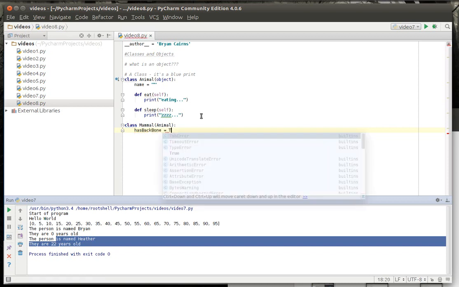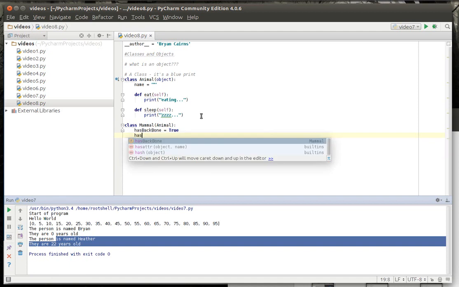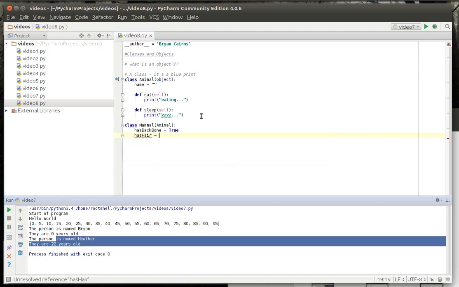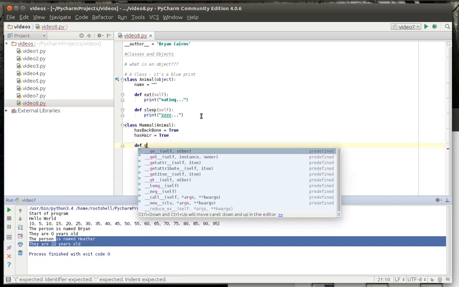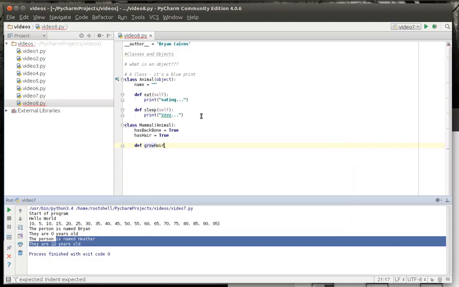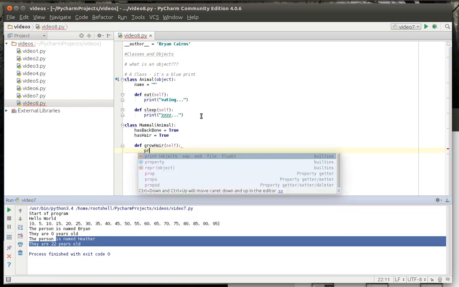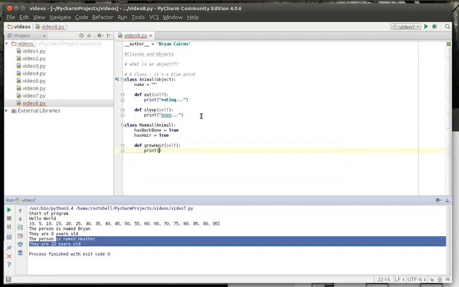Has backbone equal true. Has hair. Just some definitions of what really makes a mammal a mammal. Def grow hair. Notice how it says self. Self is a reference to the current object. And that's going to become pretty apparent here in just a second.